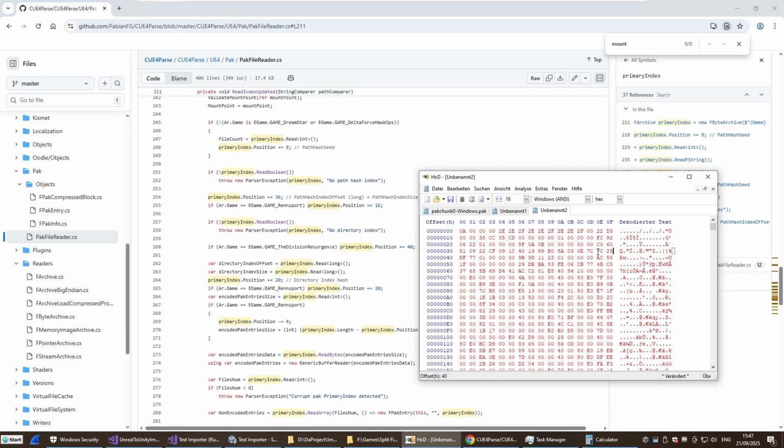Directory index hash. What's this? Or could be this. Also looks like a hash. And then this is a directory offset.